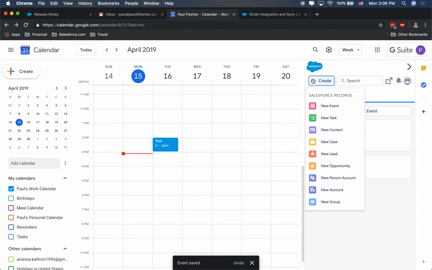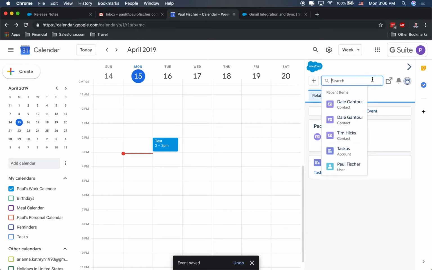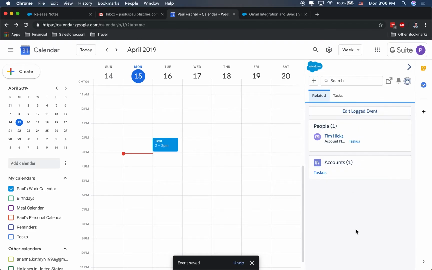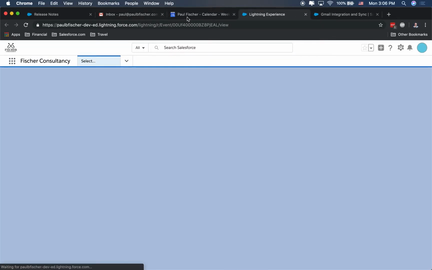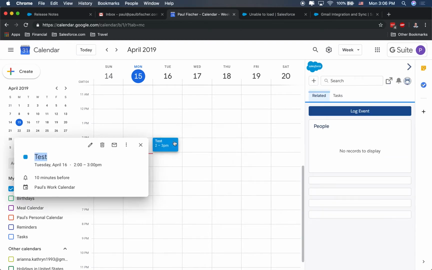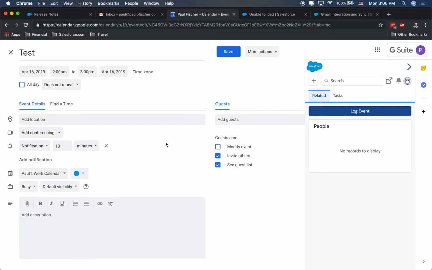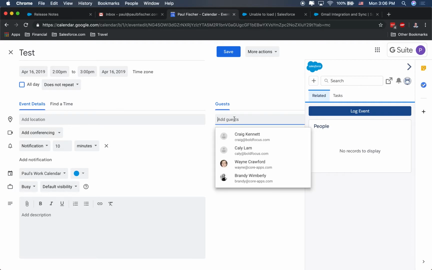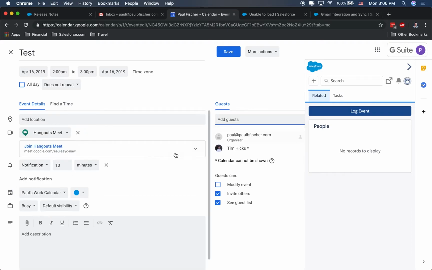You can leverage your global actions here. You can do a global search if you wanted to. You could also pop out and go directly into a full Salesforce window. But the idea is here that you have your plugin with you. So let me drill into this event, and let's add a person to it. I'll go ahead and add Tim to this.